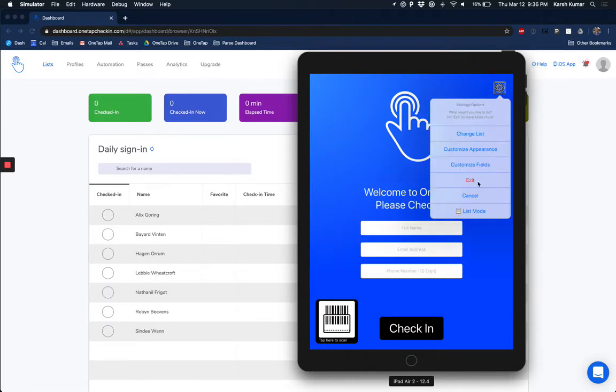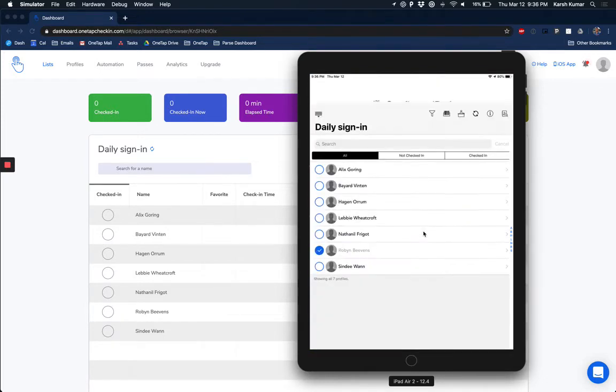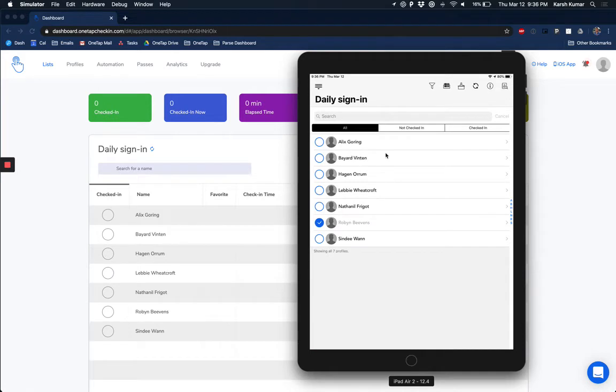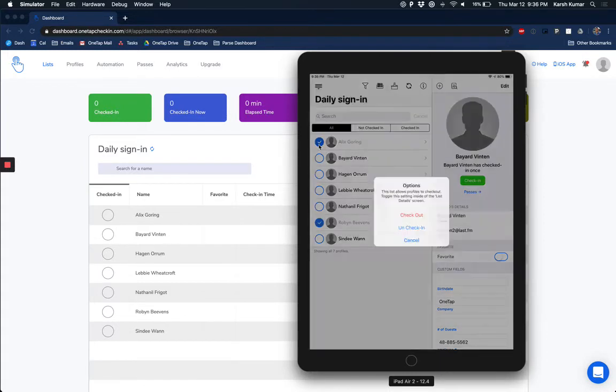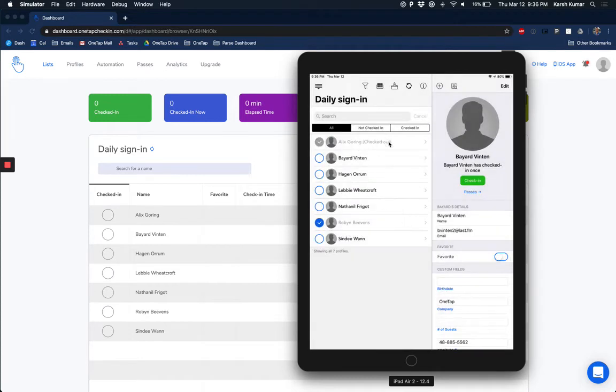Furthermore, you can also go into the behind the desk mode. This is where you'll see everyone's names on the list. You can hit the circle next to a person's name and check in someone. If you tap on that again, you get the option to check out.